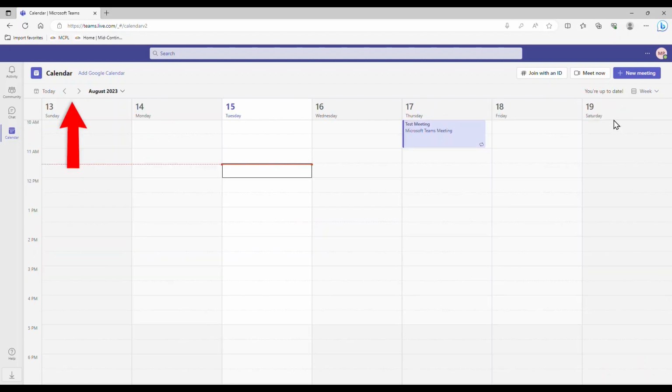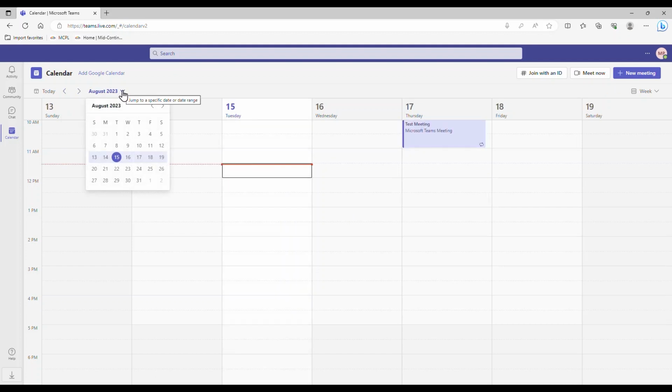And then I can also use these arrows to move back and forth in the calendar, or the drop down next to the month title to move between weeks and then even months.